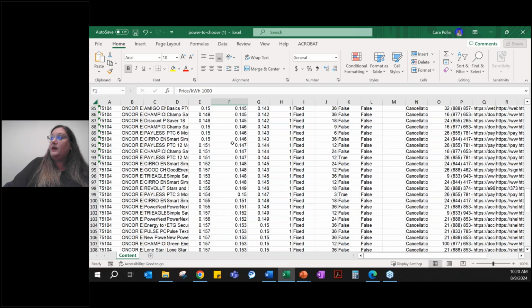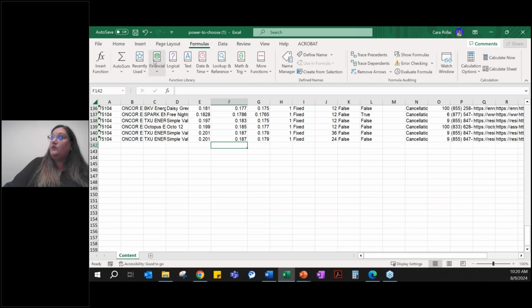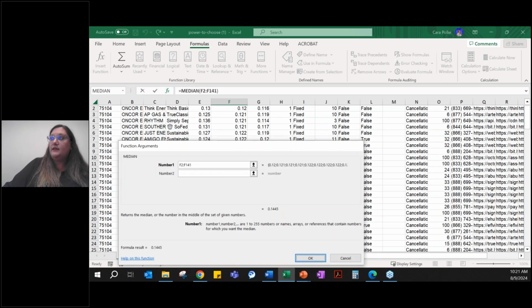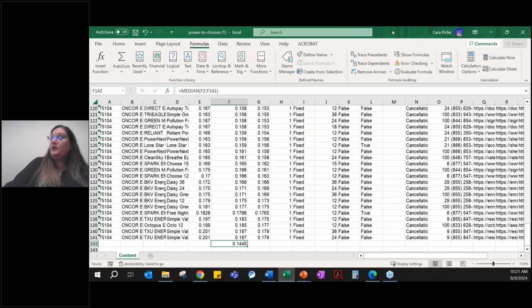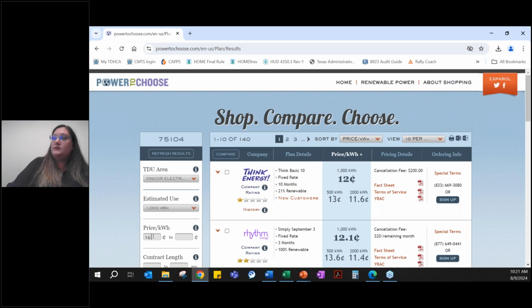I'm going to come down here to the bottom of column F, and I'm going to go to formulas. I'm going to say median, and tell it yes. So then I'm going to go back to my Power to Choose website, and I'm going to say 14.5, because they don't really go into that 4.5. I'm going to say 14.5, and I'm going to refresh results.